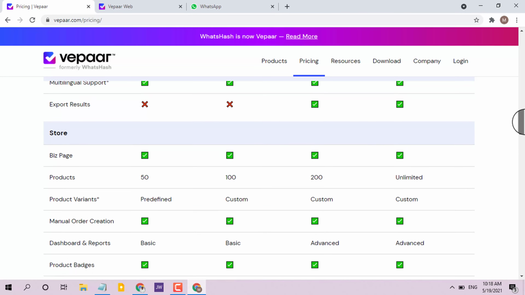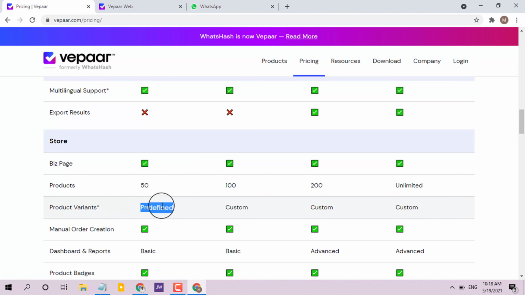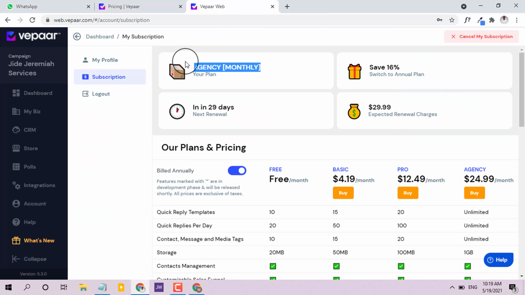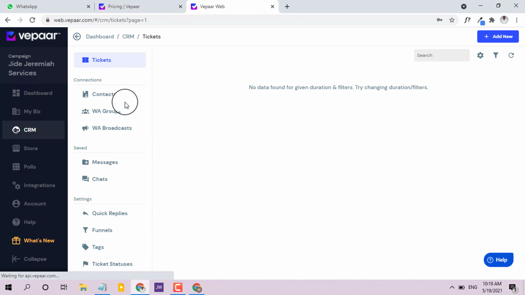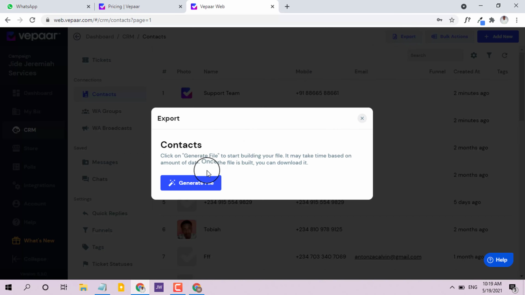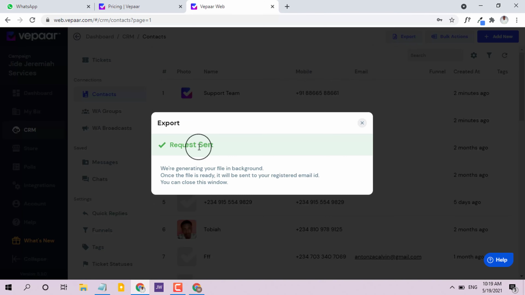You won't be able to do the product variants because it's just predefined. And here I think users with the paid version have the access to that. So many things, you can use multi-language, and also you can export your results. So let's imagine, let's go to this area, and let's see, okay, maybe my contact, and let's export. So I can generate files and it's going to be generated.